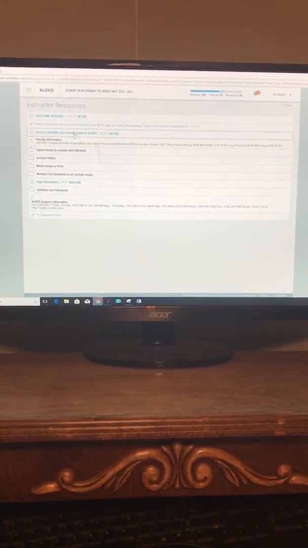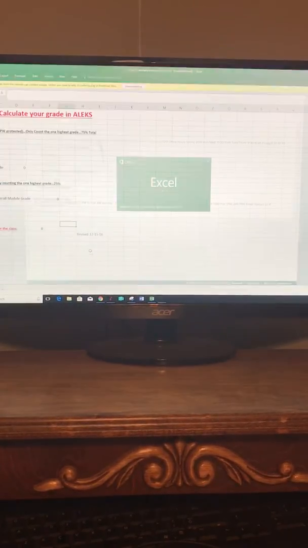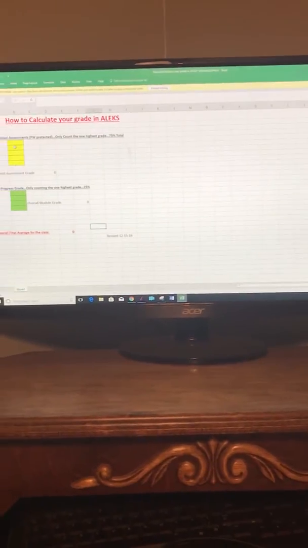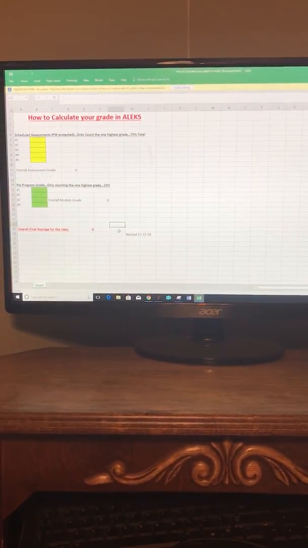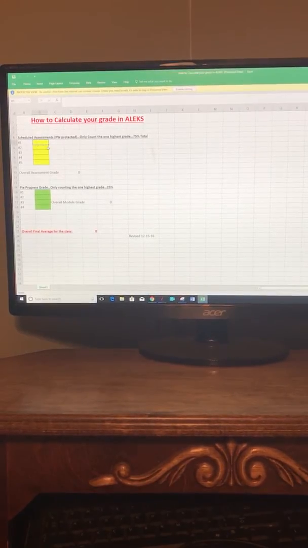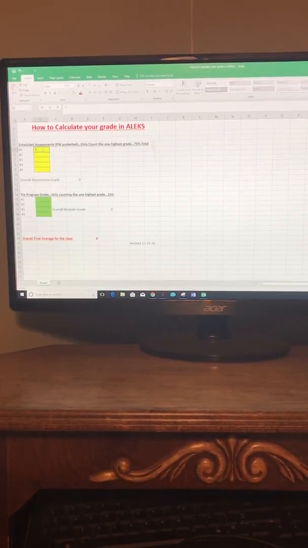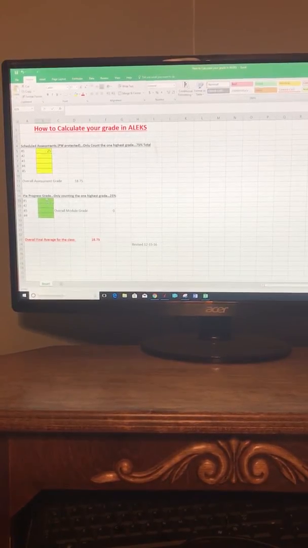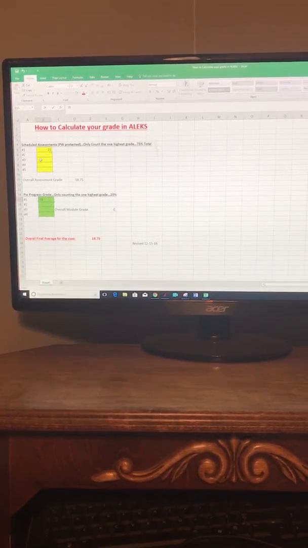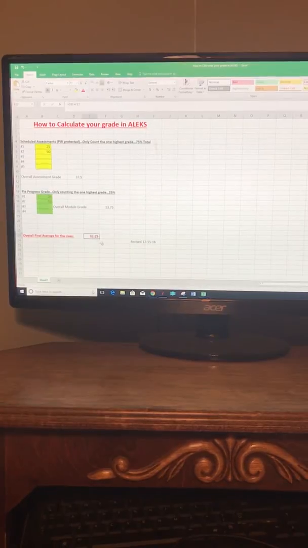The next one talks about how to calculate your grade. If you want to know what your average is at any given time, you type in your assessments, you type in your pie grades, and it'll give you an average. So if I made a 25 on my first test, oops, I have to enable it. If I make a 25 on my first assessment and I made a 20 on my first pie, and then I made a 50 on my next assessment and a 55 on my pie, then my average right now is this.